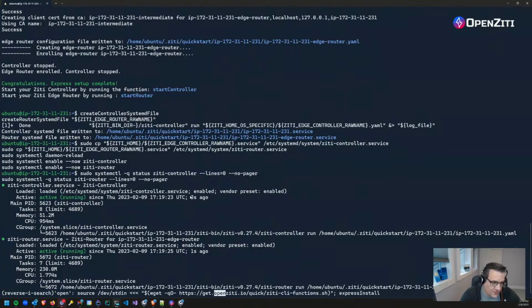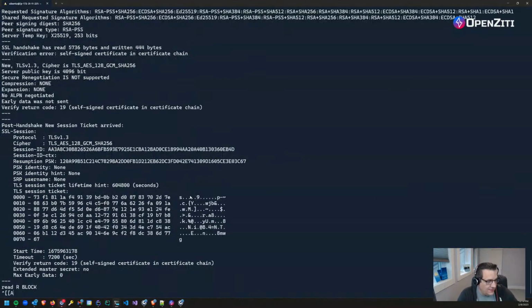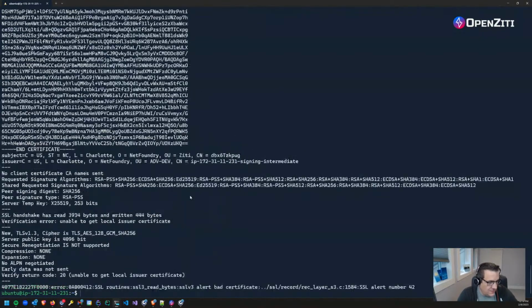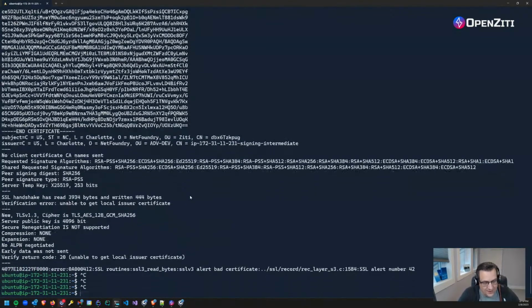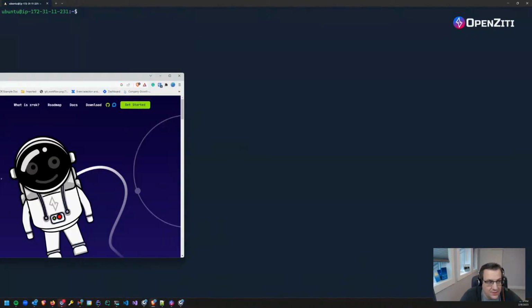OpenSSL, let's connect. Hey, 8440's up. Hey, 8441's up. Hey, 8442's up. All right, finally. Okay, well, we have successfully installed an OpenZiti installation. And now for the main course. That was just the appetizer, of course. You know, the fumbling and the bumbling.